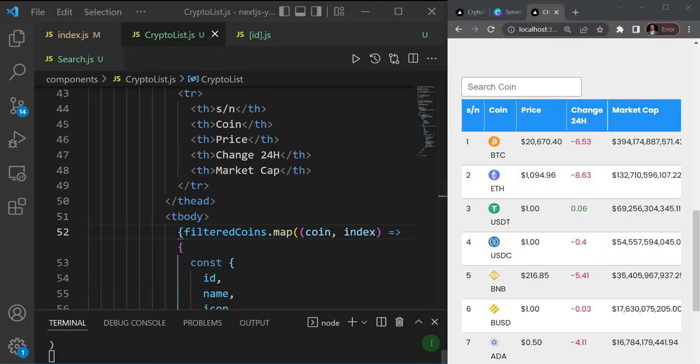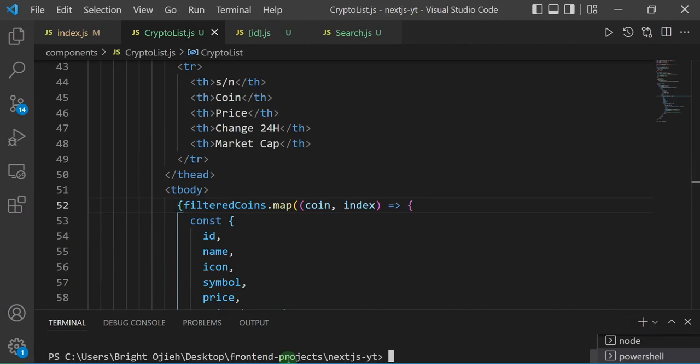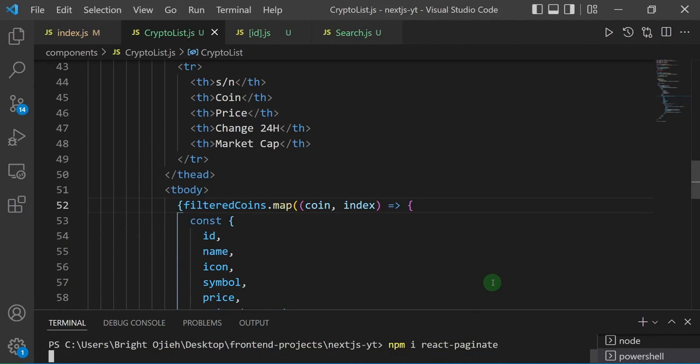So let me come here and open another terminal, and here I'll just paste in npm install react-paginate and hit enter. Now this is going to take a couple of minutes, so I'm just going to pause the video and we'll be back.